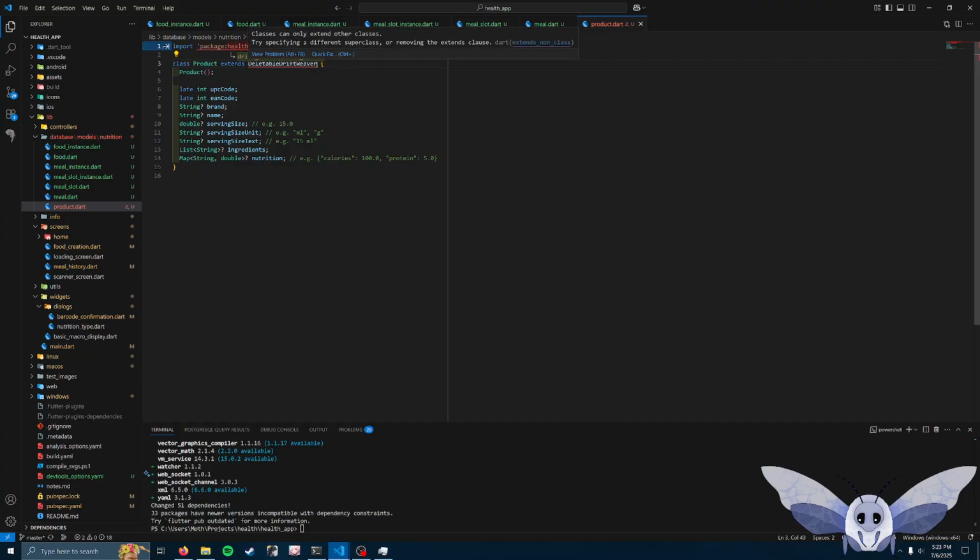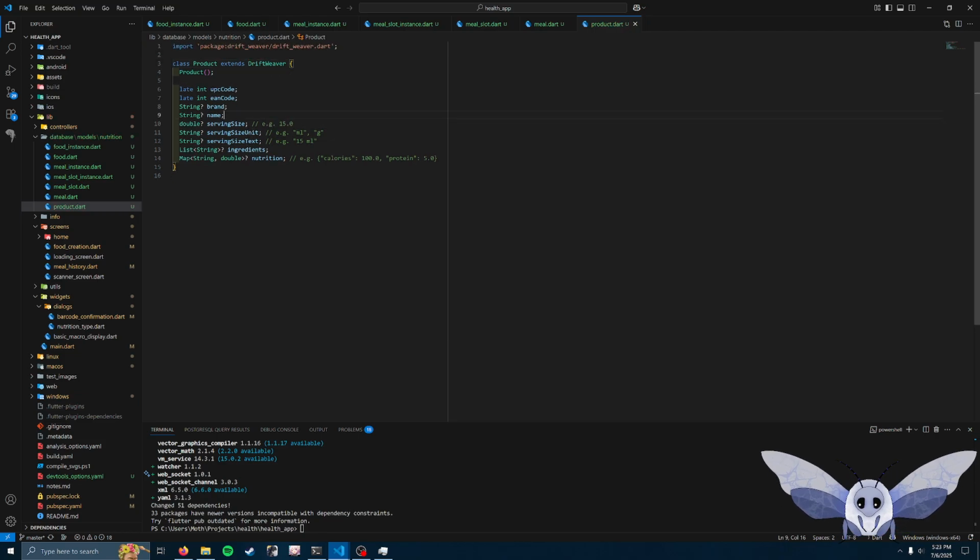And then this one will just be a regular Driftweaver because the product stuff comes directly from the server.